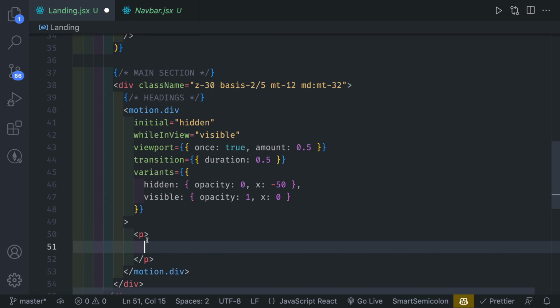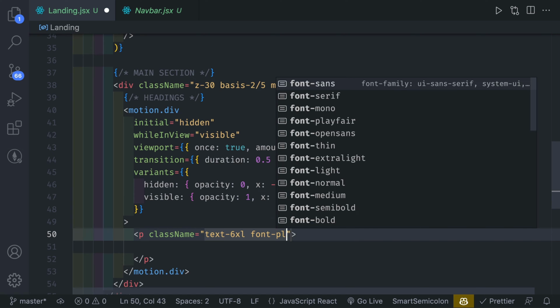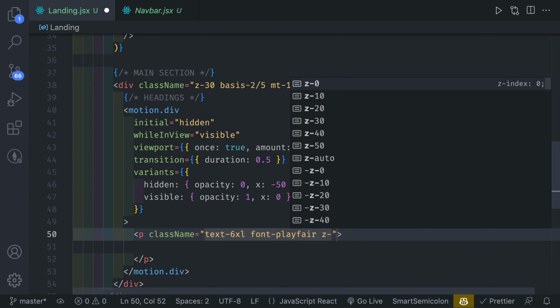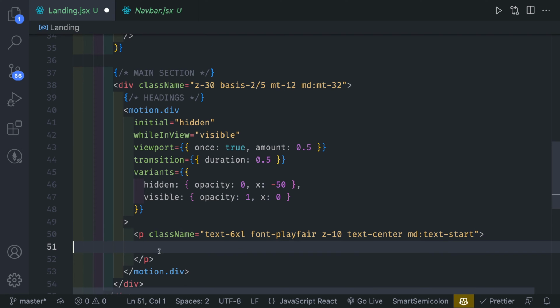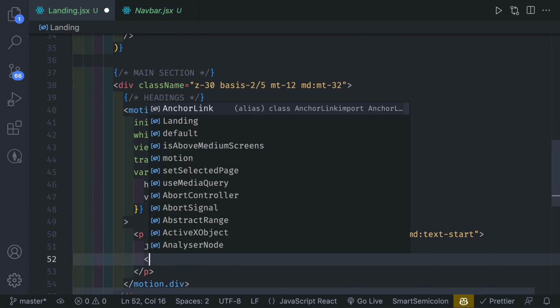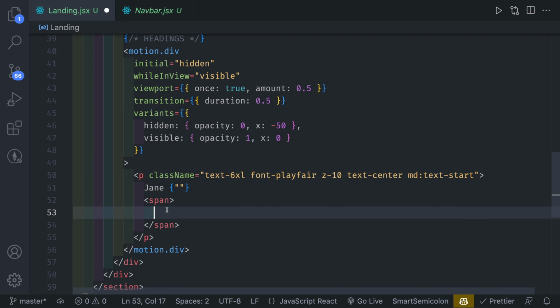So we're going to put a paragraph tag and give this a class name, text of 6xl, so that's a very large font size, and we're going to give it a Playfair font with z-index of 10 and a text of center, and give it a text start if it's above medium-sized screens. And we're going to say Jane, then a space, because this gives us a space if we add a tag. So if we didn't have this here and we have an element right after, there would be no space. And that's why we do this.